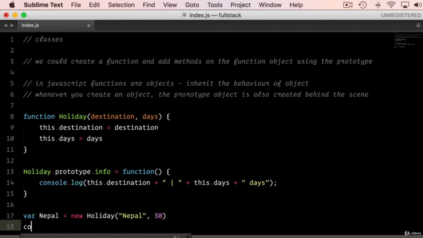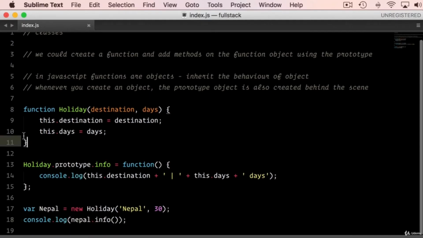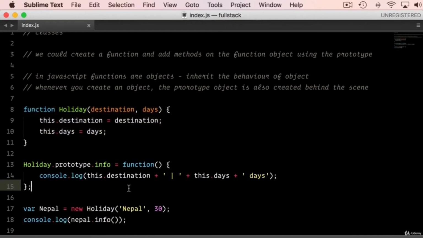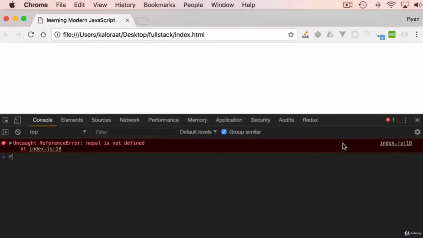Okay, so console log Nepal, and we want to access the method info out of Nepal. So we create a function, we added this method to this function, and we create a new instance of it, and then we console log and we access this new function's method. Okay, so let's save, give it a try.